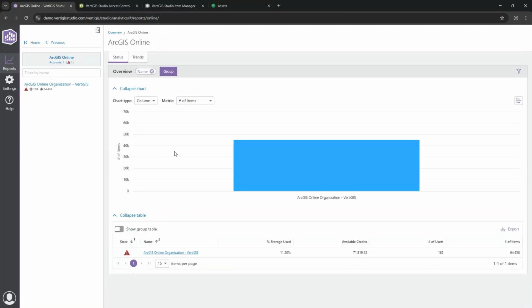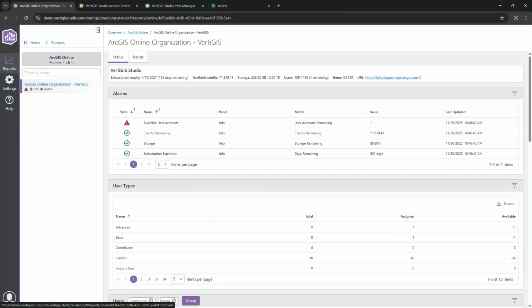ArcGIS Online is very similar. I'm going to move quickly here, but I just wanted to point out a couple of things. Go into status alarms. You can see just what's going on here. One thing of note is credits remaining. That's a key thing to remember in ArcGIS Online environments. There's always a credit issue potentially, so it's nice to see that. You can set thresholds on credits there.